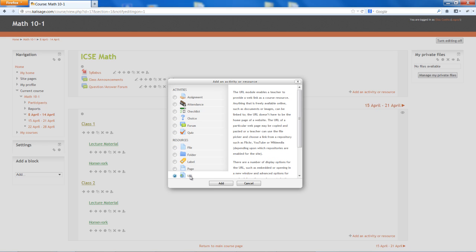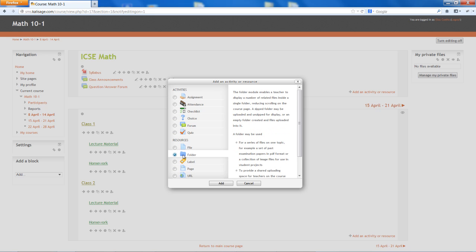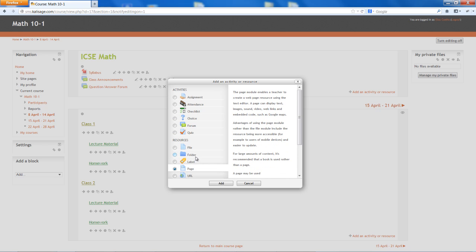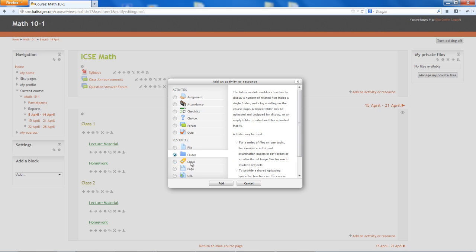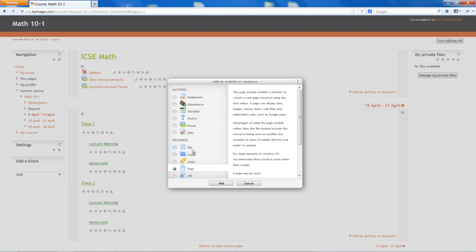Then we'll look at URLs. Let's say I like a video on YouTube or Khan Academy or something like that, I can very easily link to any of those web pages with the URL tool. Lastly, we'll look at pages and folders. These are slightly more advanced things that we'll only cover after we look at files, labels, and URLs. These are two things that you won't really use as often as the others either.